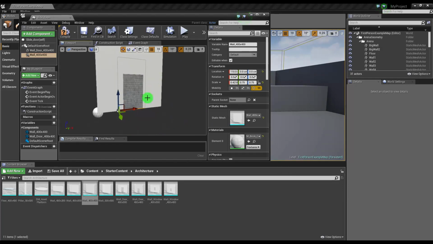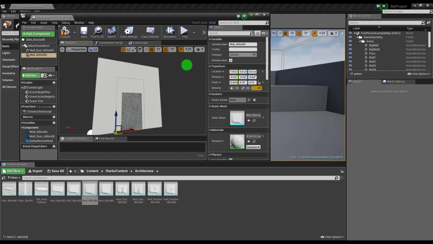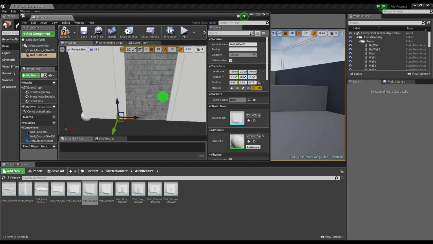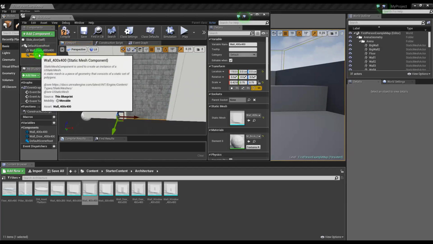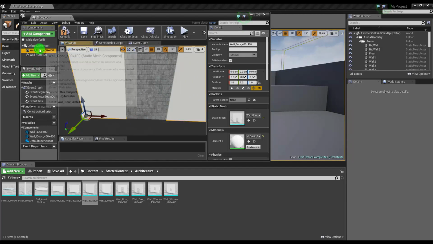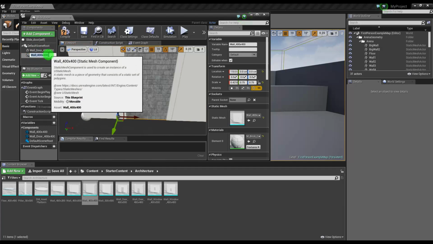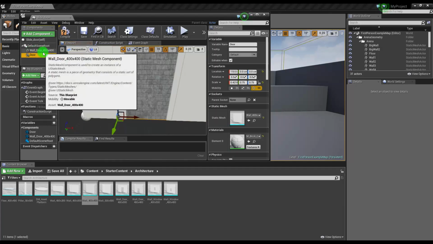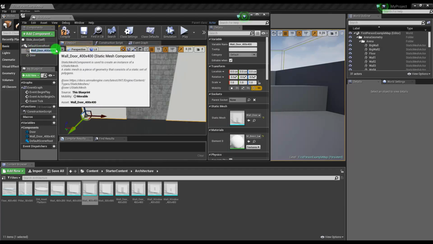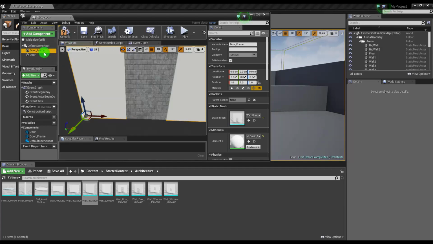It's good to go. So what I need to do now is add a trigger box. There's a couple of things to keep in mind when adding a trigger box: if we add it right now with this selected, it's going to attach it to that wall. So we actually want to put it on the door frame, not the door. I'm going to rename this to door. I'm going to rename this to door frame. Door frame. There we go.